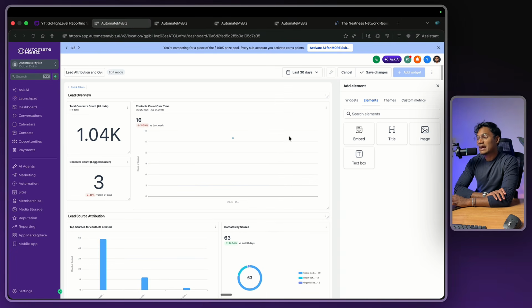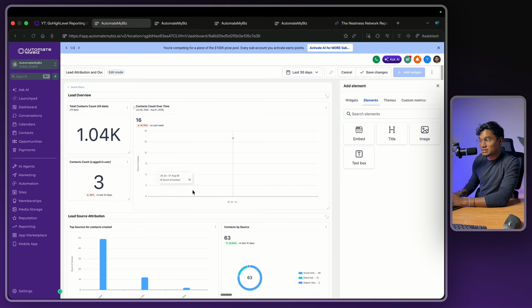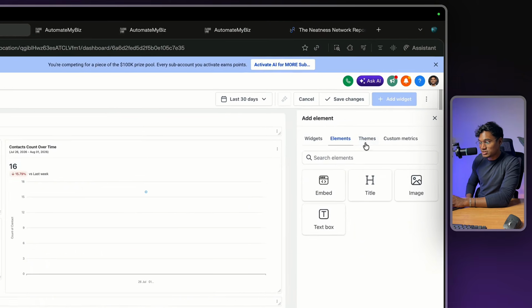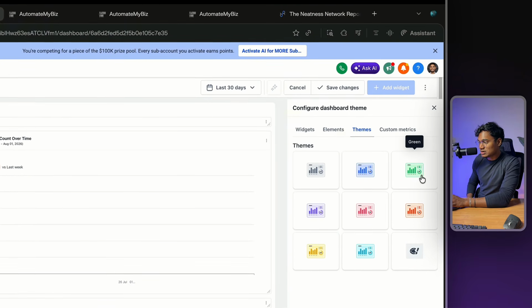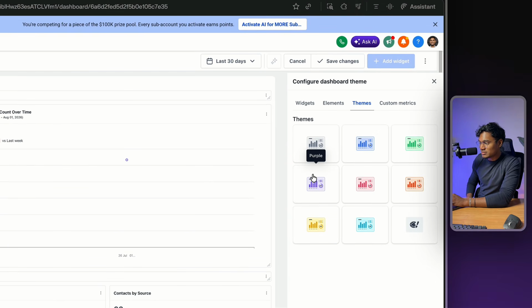And yeah, you can also add embedded. You can have a custom report that's built on Tableau or Looker Studio, and you can embed it in here so you can see it in here. That's a really cool feature. Themes is simply choosing the color of every single thing. So it's not that important, doesn't fully matter.